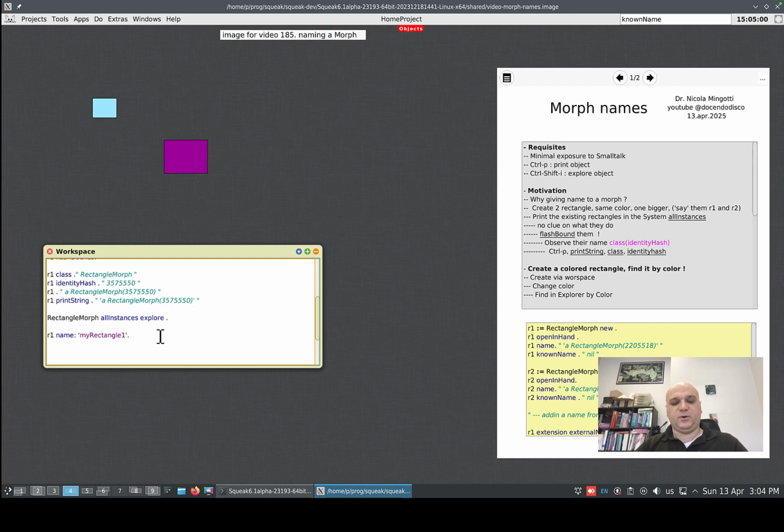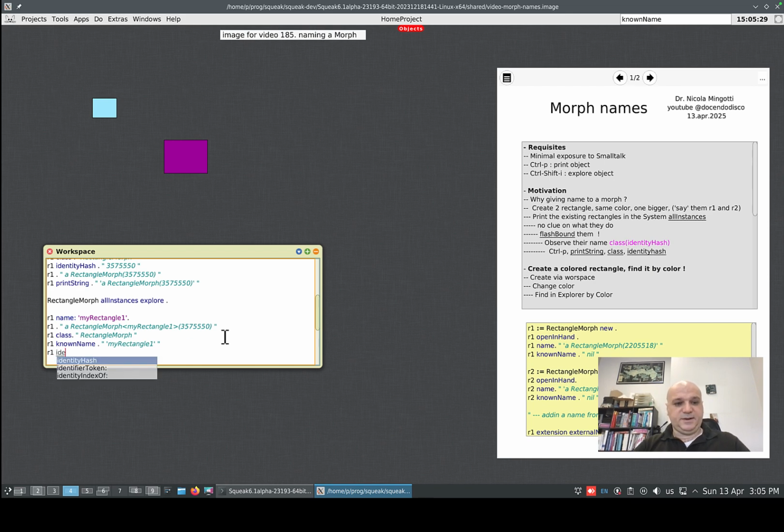Now let's look at what happened. R1, Control P, print it. Look, now we have the class name, the name we've just given, and the identity hash. Let's check it out part by part. So R1 class, RectangleMorph. R1, this is called knownName. You see, my rectangle 1, and R1 identity hash.